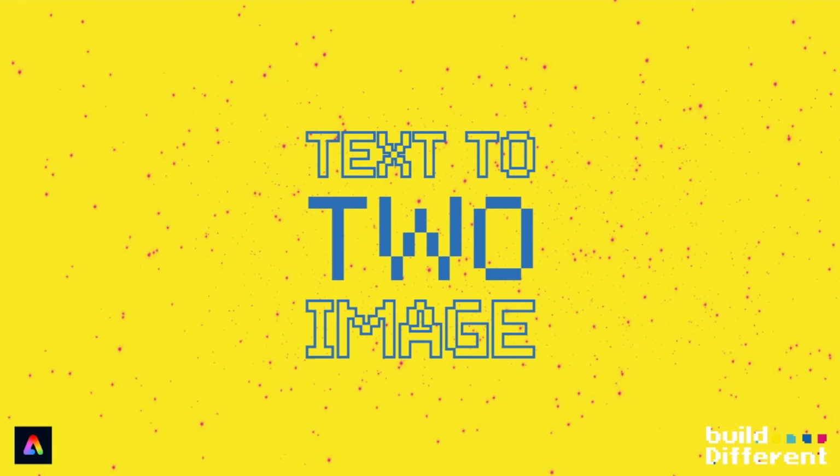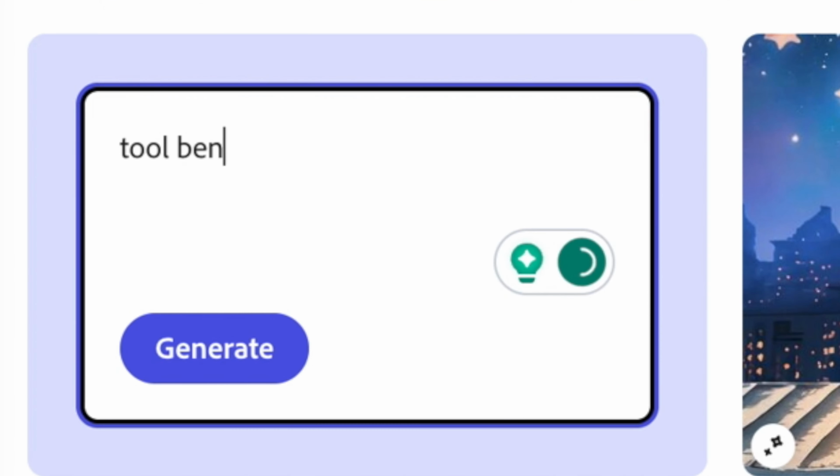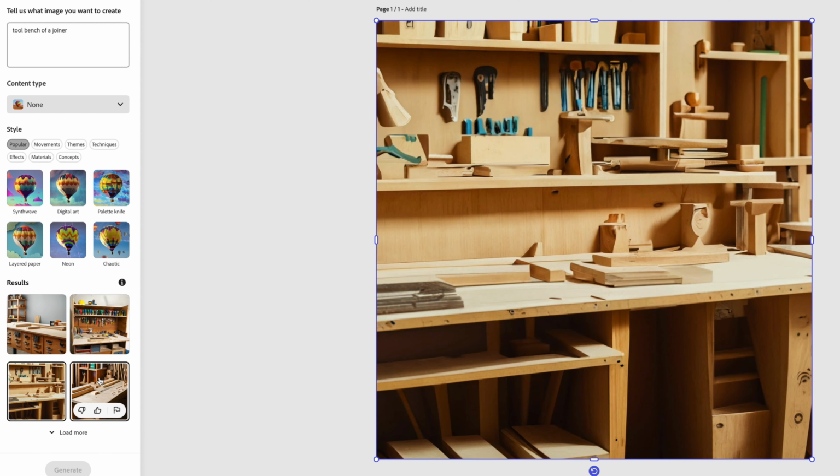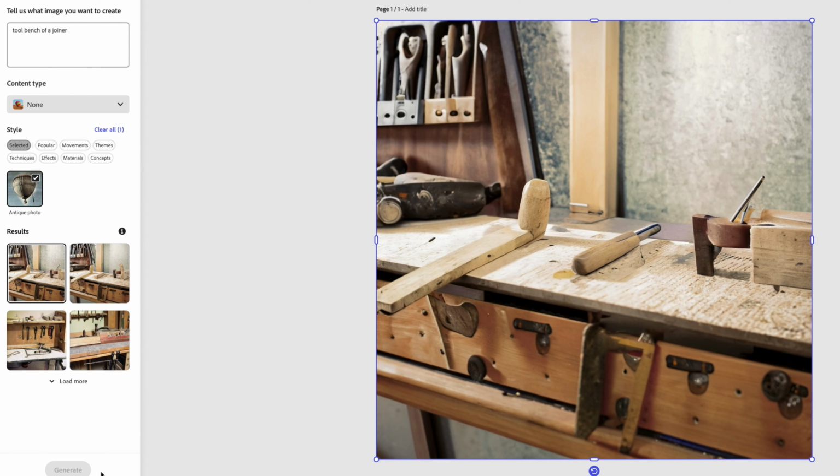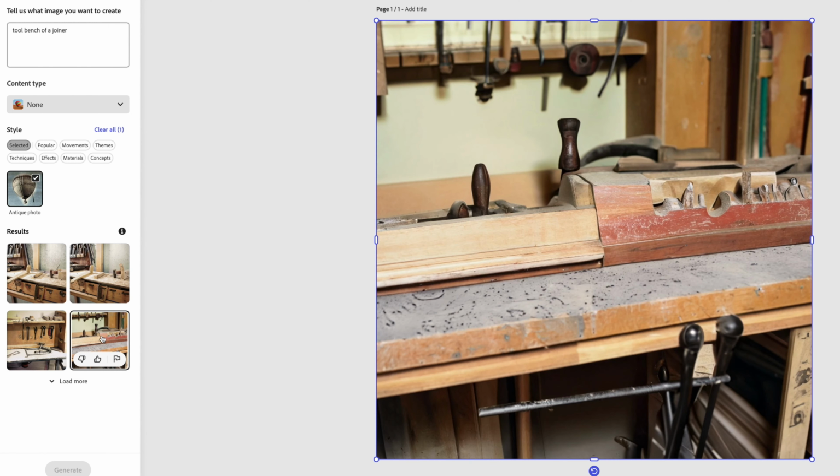At number 2, the Adobe Express Text to Image function not only creates instant AI generated images, but gives you the ability to generate alternatives and edit the style and look of each image after they've been created.